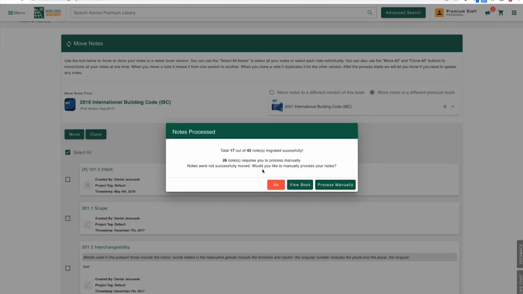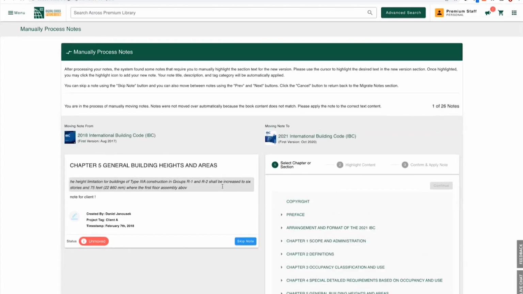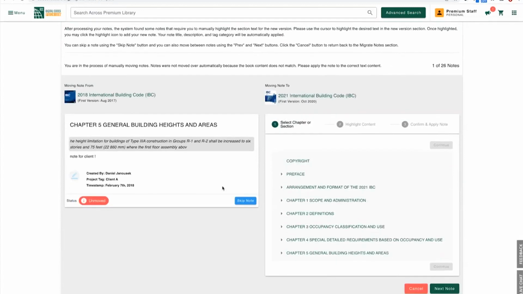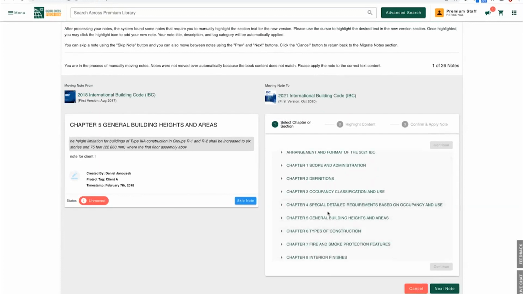But what it's going to do is look to see if the exact same section number and title exists in the new version. If so, it gives the opportunity to move those automatically. If there is a mismatch in any way, shape, or form, it indicates that the text has changed, so it gives the user the ability to process it manually. And it basically just gives you control to say, is this still the section we want this to reside in the target location?